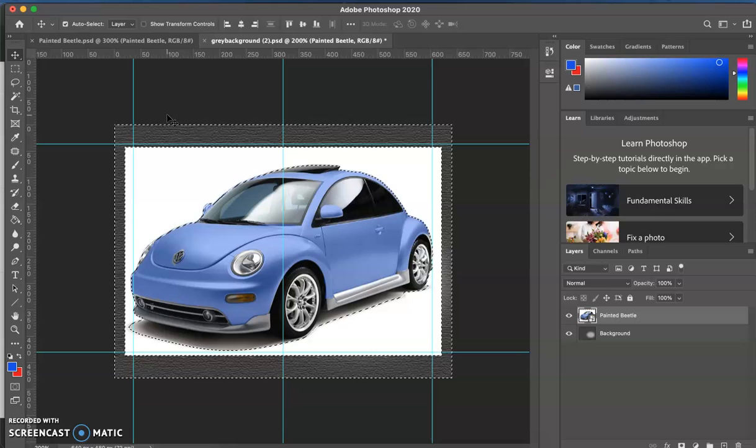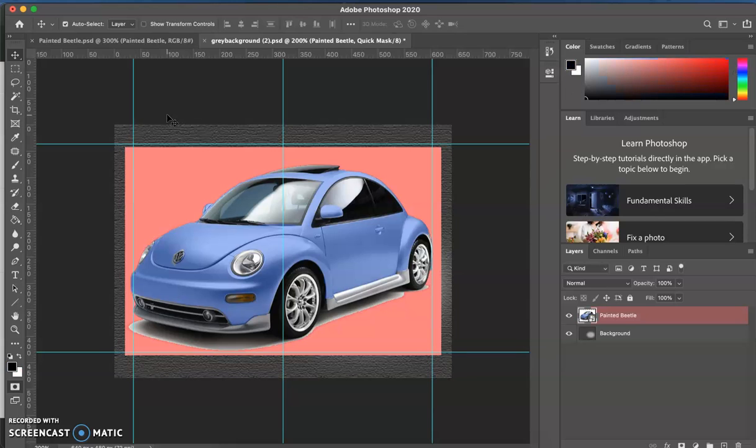All right, let me try that again. Q, and now I have the out part selected. It's not really pink. I mean, it is pink, but it's just showing you what you have selected. And if I was to click on the mask right now, I'd still have all this white part left.